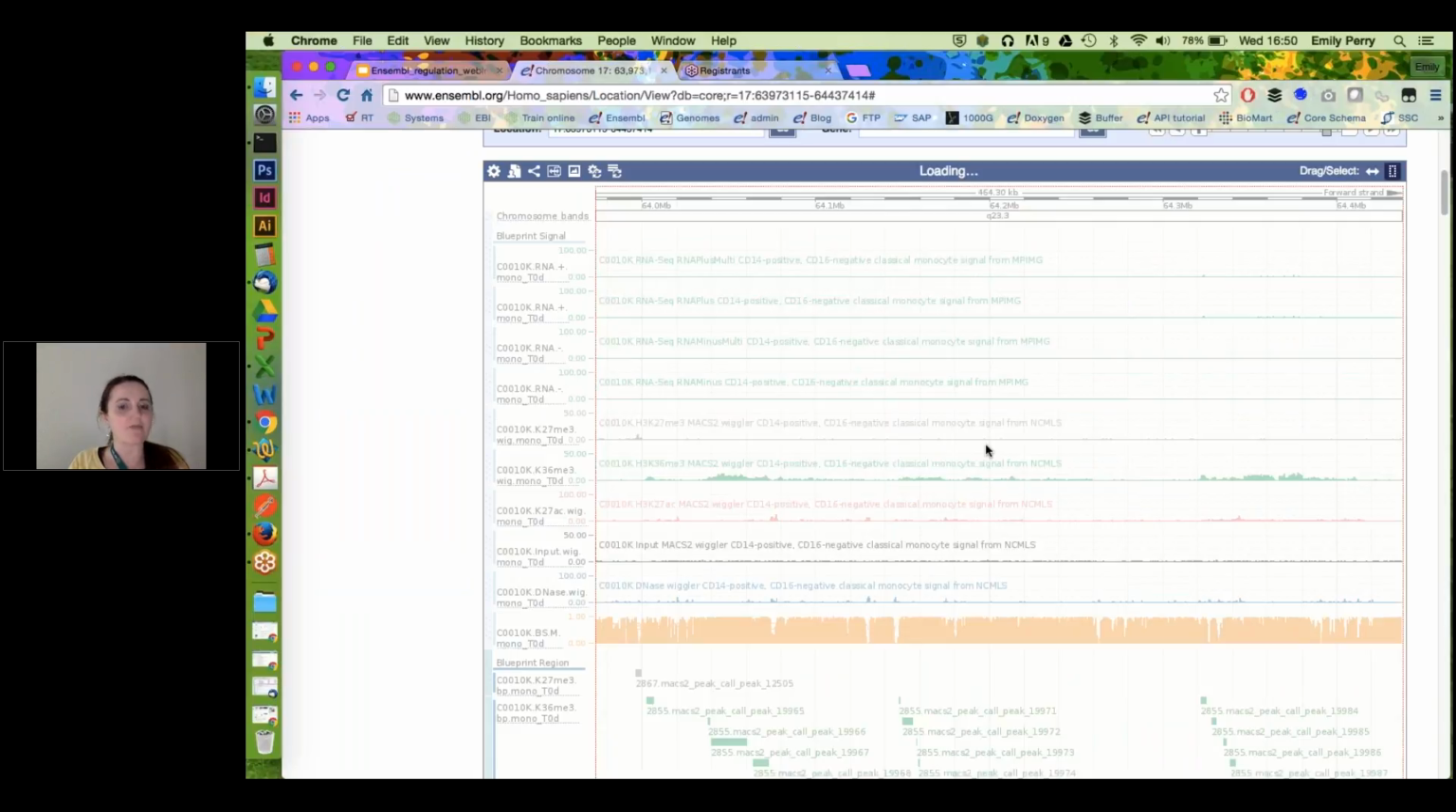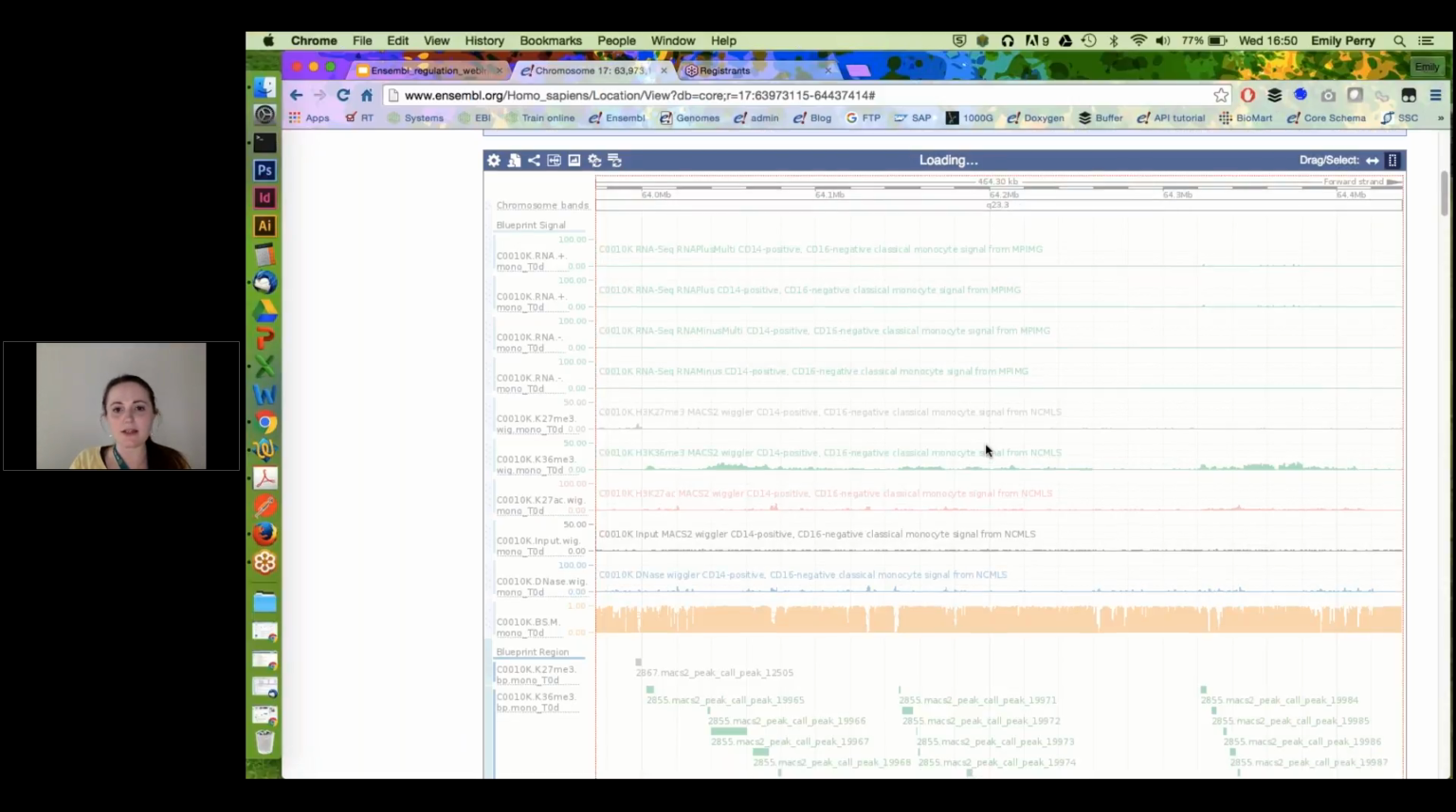It's taking its time because I've now added quite a lot of data to the browser. It does slow it down a lot, which is why we only recommend adding these if you know you definitely want to use them. But it's added all this extra data.